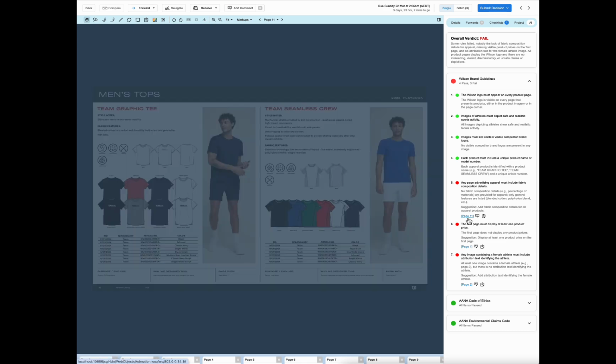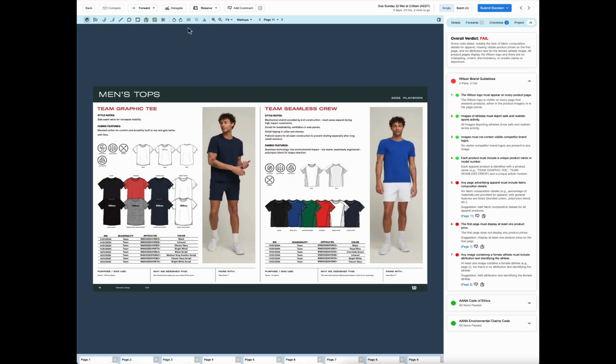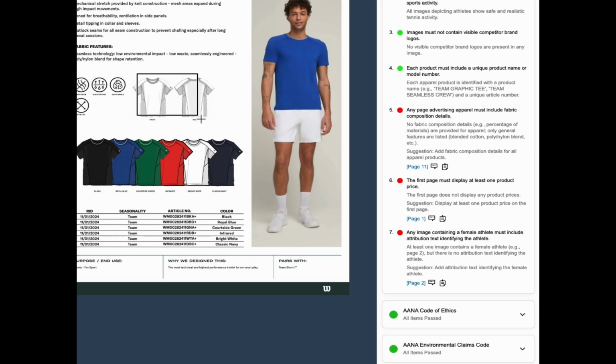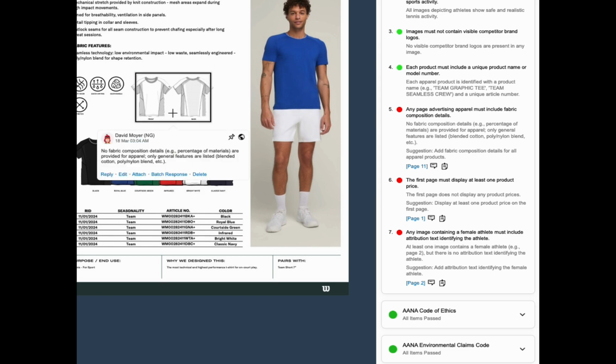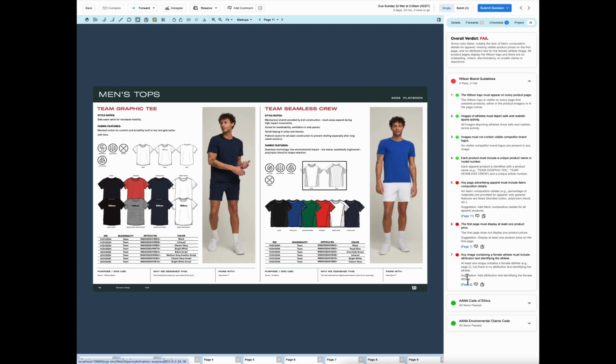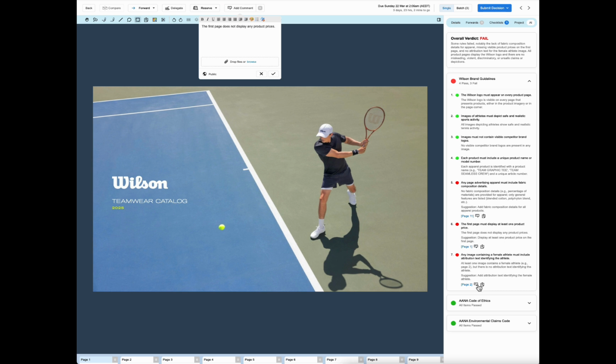In a multi-page PDF, rules that failed have a link to the page where the failure occurred. Users can navigate to the page, draw a markup, and apply the LLM response as feedback. We can also apply general comments in the same way.